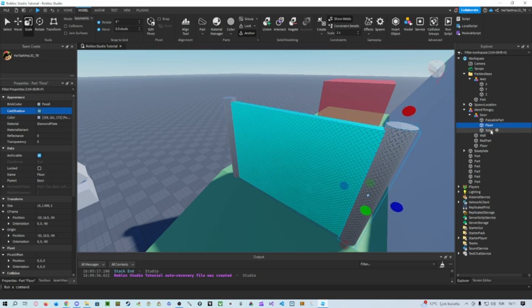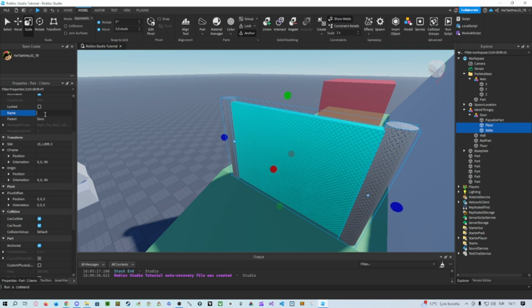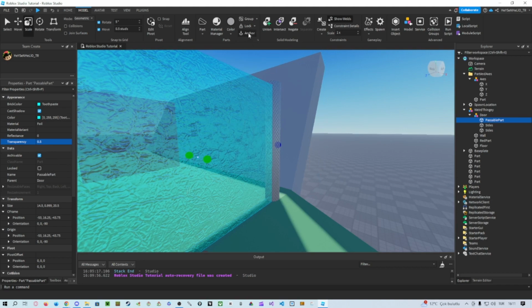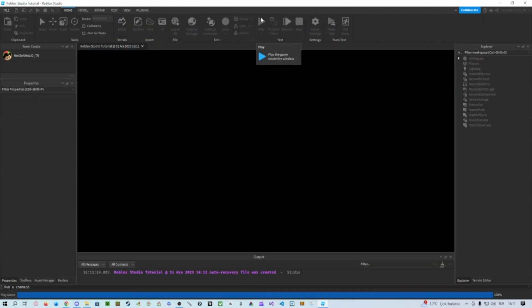But it seems like you can't rename multiple parts at once, right? Wrong. You just need to rename them using the Properties tab if you want to rename multiple parts at once. I will change the blue part's material to foil and its transparency to 0.5. Double checking if it's anchored or not. And let's play the game.